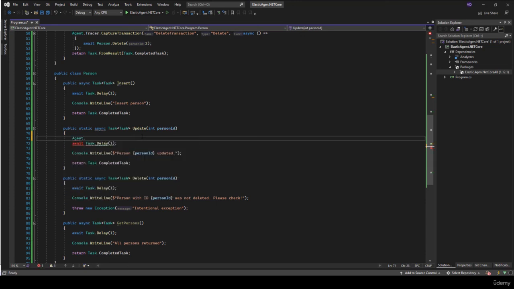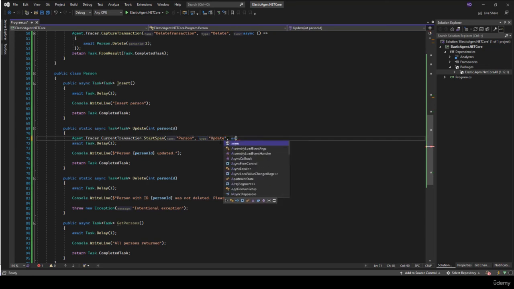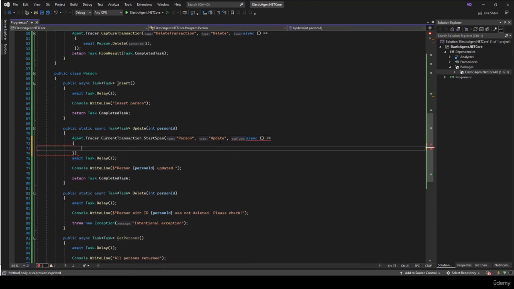All right, so agent, it's very easy again, tracer, current transaction, and then start span. There we go. But then imagine again, everything is very simply done here, and I'm going to call this time the person object. And what we're doing, an update. So this is where everything is happening. Just keep in mind. So that's why. All right, so async and lambda expression, and my favorite curly brackets. Am I right?